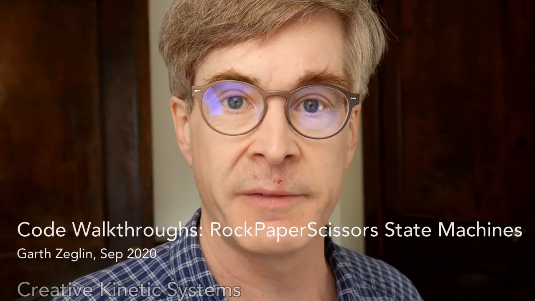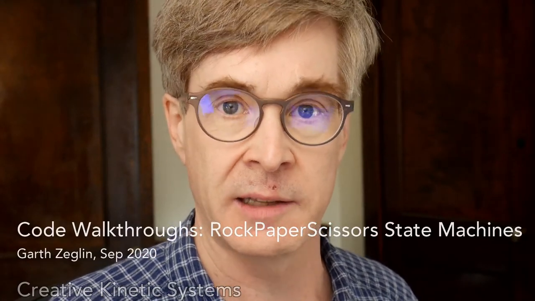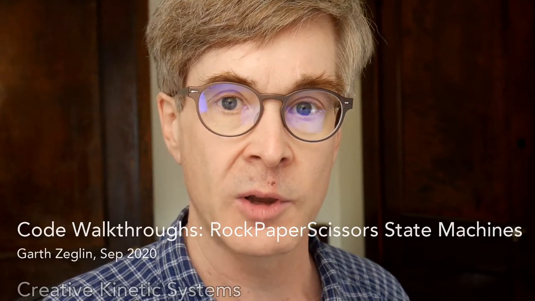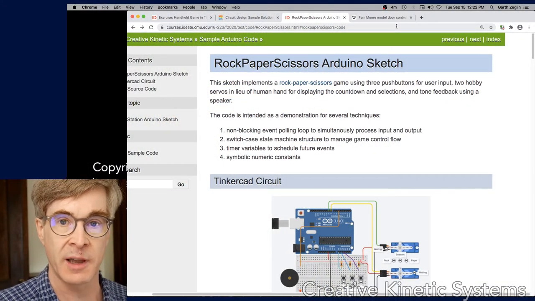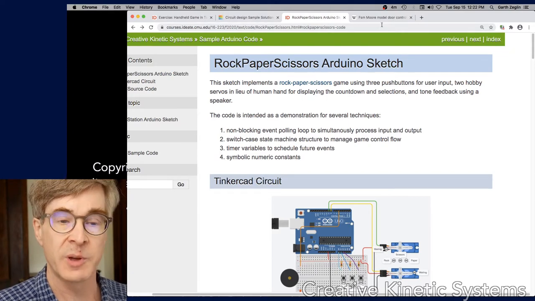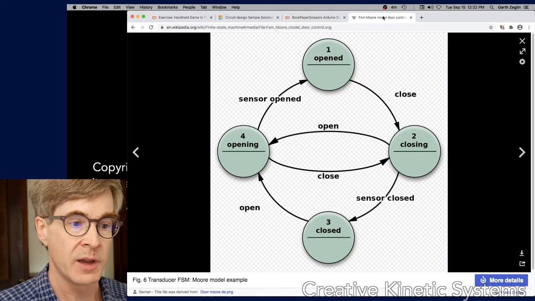A state machine is a very general purpose computational idea that has a lot of application in Arduino programming. We're going to look at this in the context of a specific example, the rock, paper, scissors demonstration sketch. But first, a brief digression into theory.